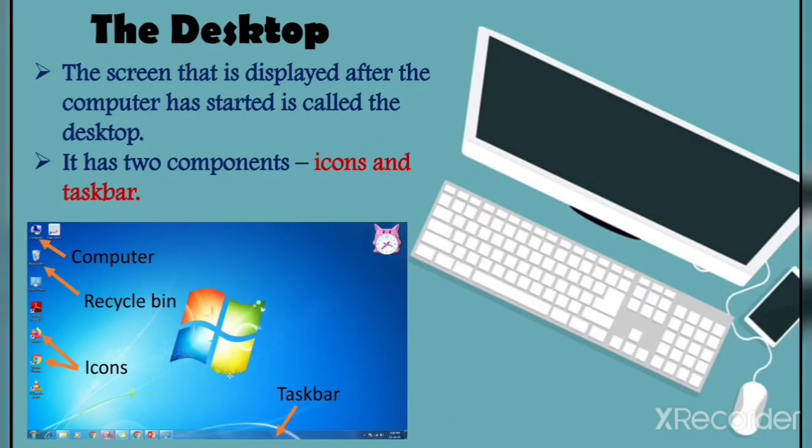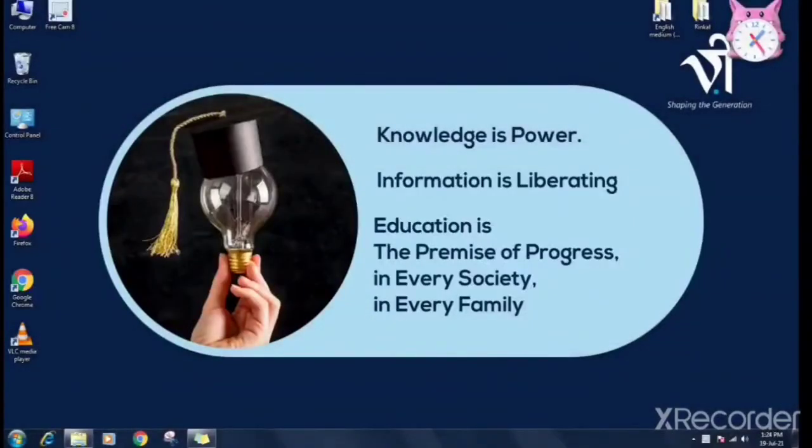Desktop has two components, icons and taskbar. Icons are small pictures on the desktop, and the taskbar is at the bottom of the desktop. Here you can see this is a desktop picture. In this, first is the computer icon, then the recycle bin icon and some other icons. And at the bottom of the screen you can see a blue bar with small icons and the start button. This is called the taskbar.